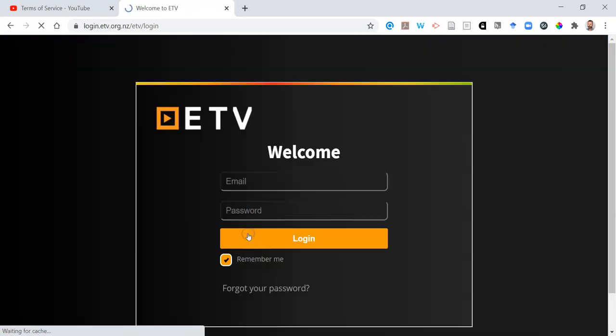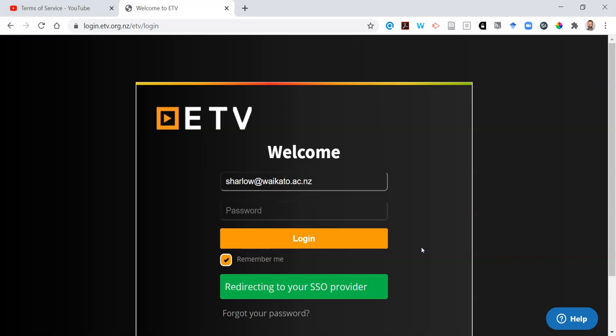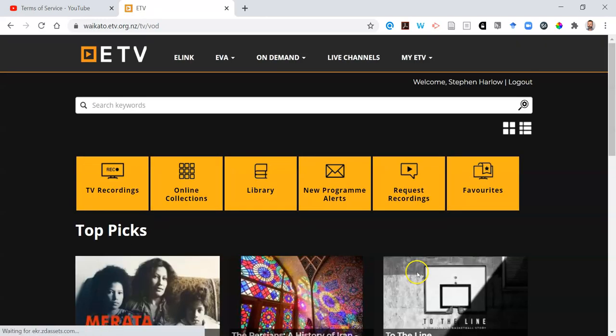So if I log in here and I type my university email address, I don't have to type a password or anything because it'll recognize my email address as a Waikato address and redirect me to single sign-on. So there we go, I'm logged in.